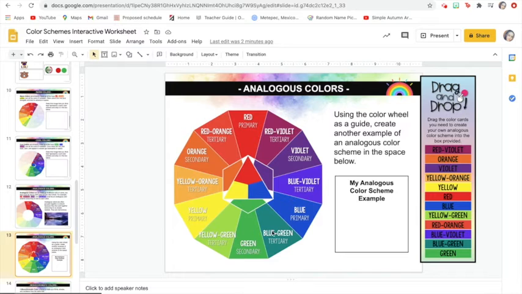Okay. All right. I'm going to give you an example. We have yellow, right? And then I have yellow-orange right next to it. And let's pretend I wanted blue-violet. Whoa. All right. Is that an analogous color? Is that sitting directly next to the color that I just chose, which is yellow-orange? No. Okay. So that would void it. That would not be an analogous color scheme anymore.